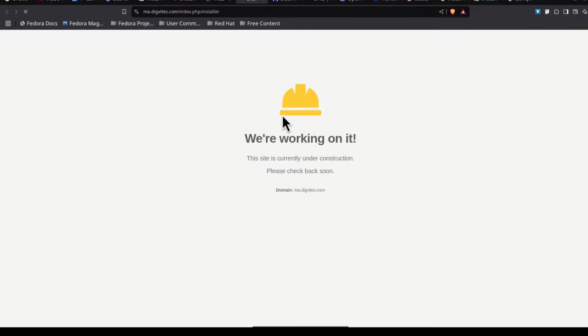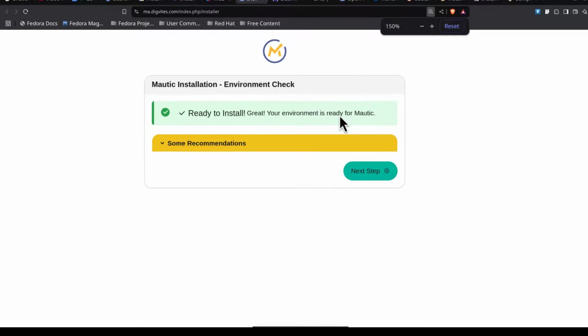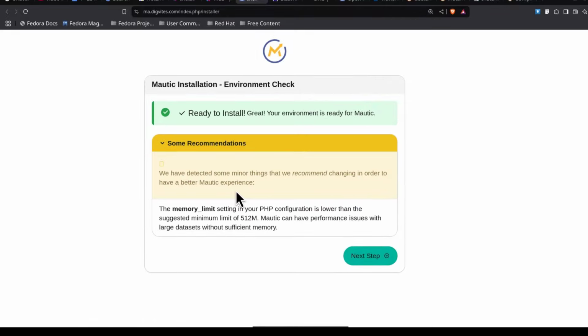And now we're seeing that there's a recommendation here. So let me see what the recommendation is. We have detected some things. All right. The memory limit setting in your PHP is lower than 512. All right. That's not a problem. HestiaCP makes this very easy.